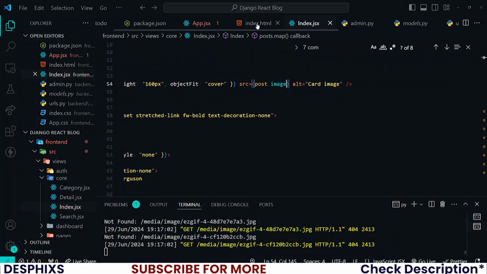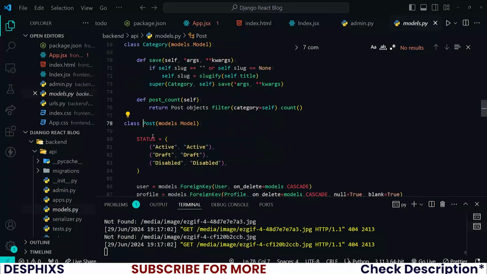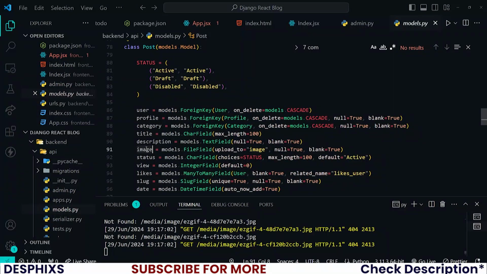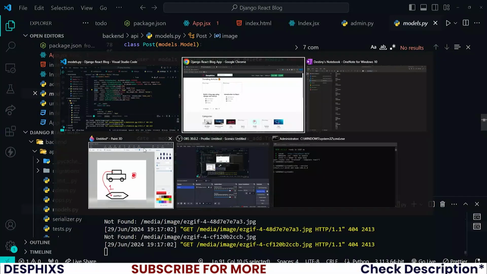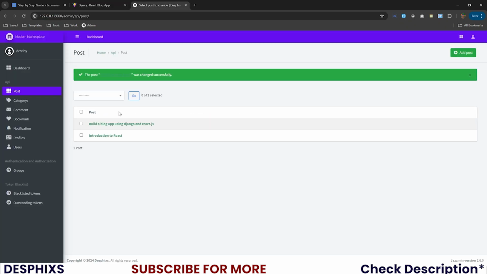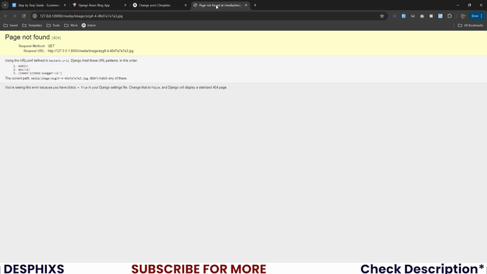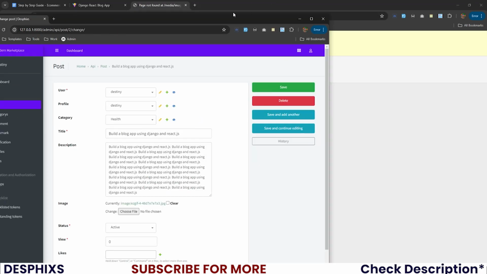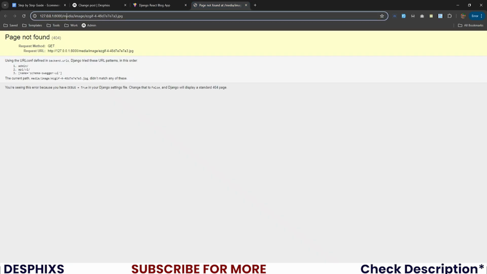So that's something that we need to know. I'm going to open up the post model and let's see what we called it. Yep, we actually called it image. But we need to confirm that images are actually working as expected. And to confirm that, let's open up one of the posts we have created in the past and open up one of its images. And there you go. See, images are not working. See, it says page not found for image.